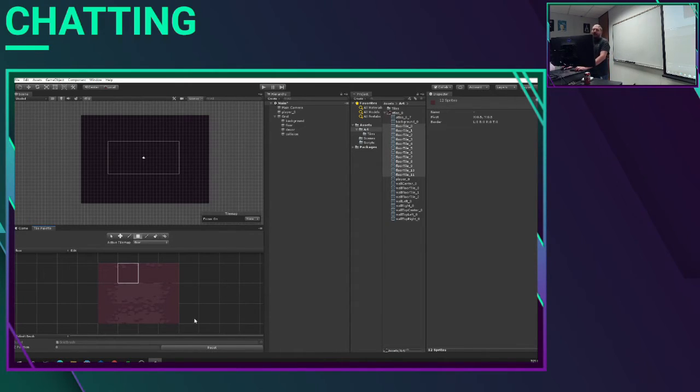All right, and you'll notice something about these floor tiles. They're all kind of mixed up and jumbled. So we're going to want to fix that before we start actually doing anything with these floor tiles.